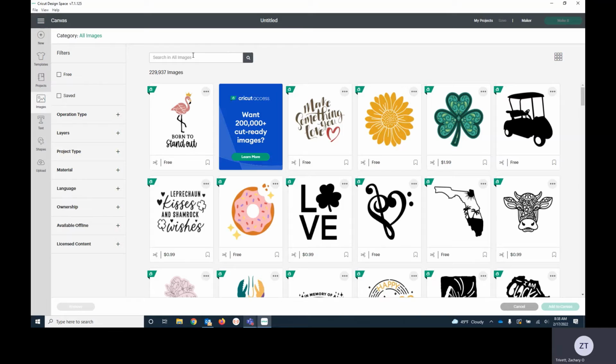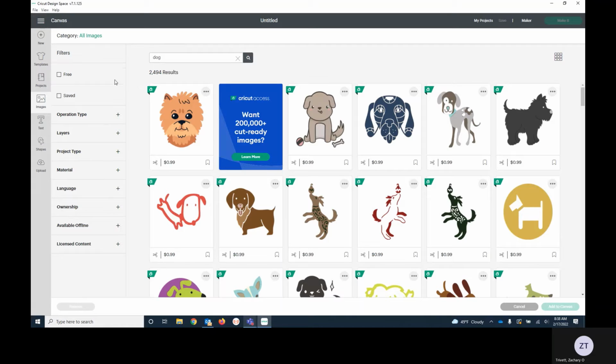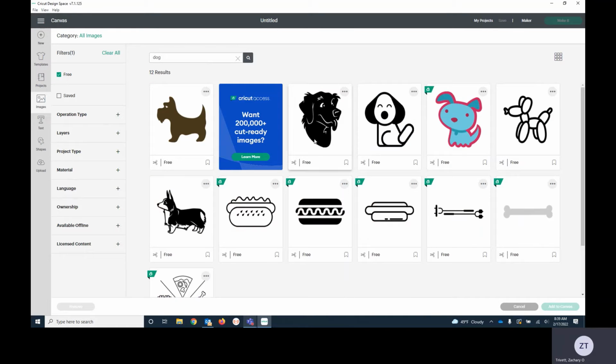Again, this is for my dog, Simon, so I'm going to search for images that are related to dogs. Now, what you will note is that you will see some with the A icon. That means those are paid. If you want to filter by free, go to the left-hand side and click free. Note that there are limited options. With your own account, you can purchase these stencils, or you can find some that are on the internet for free and import them on your own.